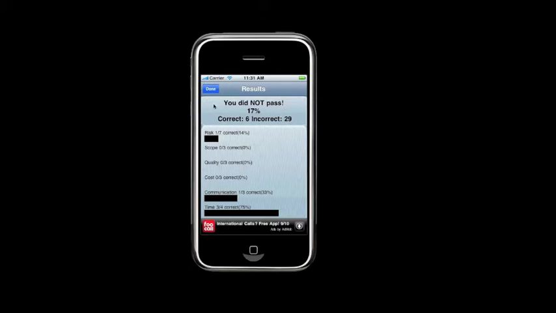The first part of the results screen tells you whether you passed or not, as well as the percentage of number of questions you got correct. You will also see here the actual number of questions I got correct and the number I got wrong.